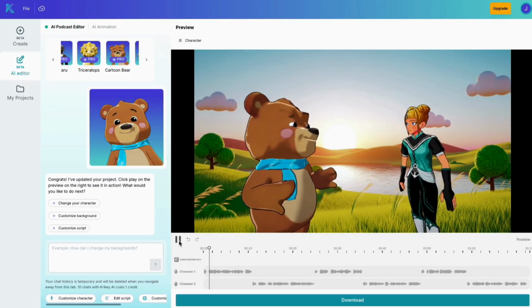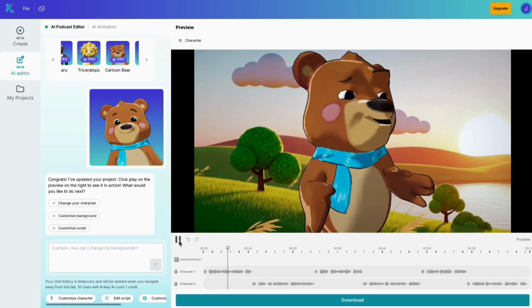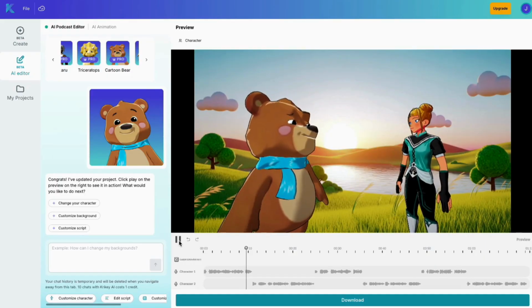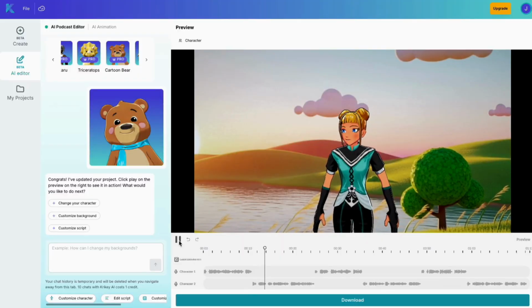Hey there. Today we're diving into how Krikey AI animation is changing the game by allowing small businesses to create stunning cartoon music videos in seconds. Isn't that fascinating? Absolutely. It's a game changer for marketing.